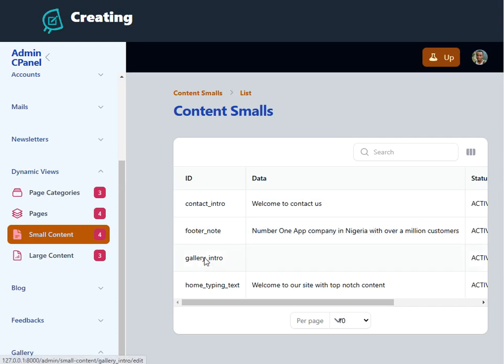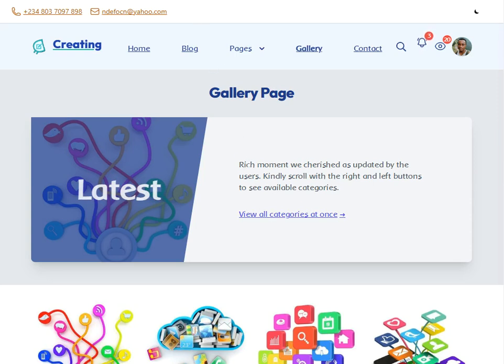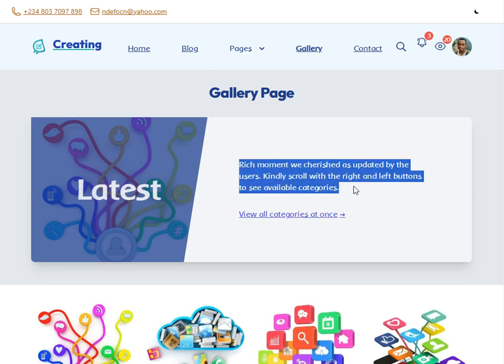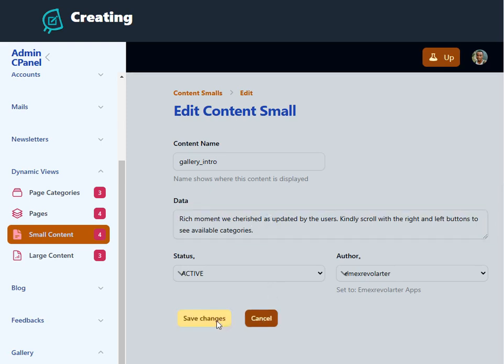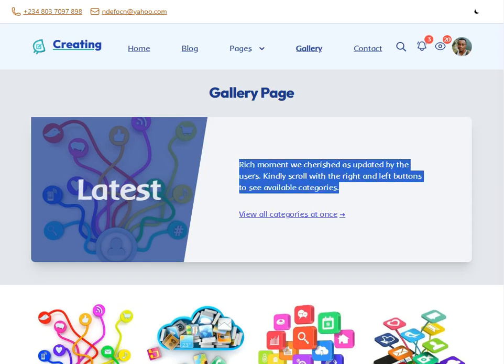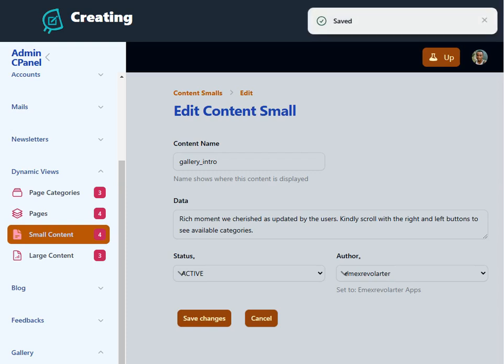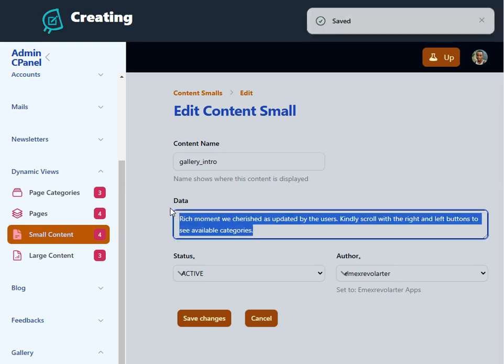Gallery intro. Let us look at this. This is a default text. So when you have nothing there, no updates, it shows. Save changes, refresh. Okay, I don't think I changed anything. Okay, so let's see.